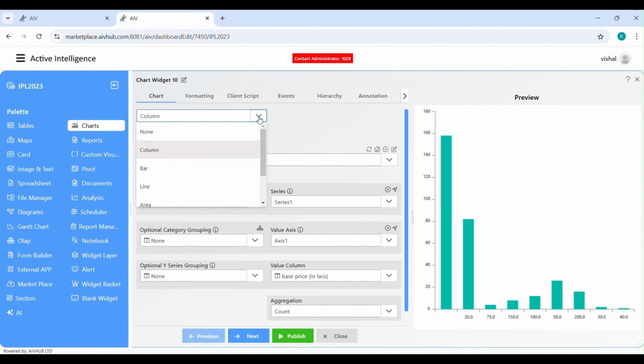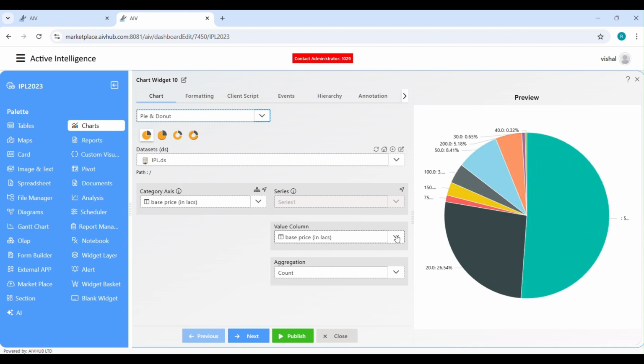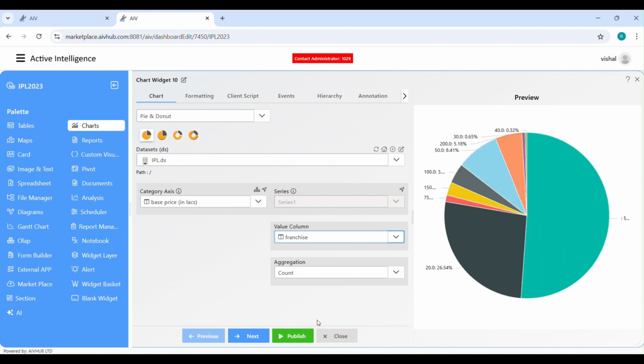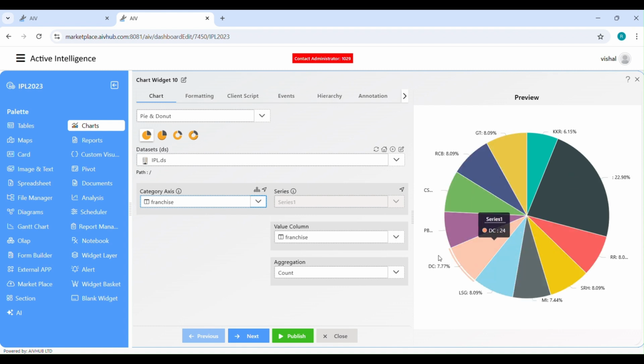Or I'll show you one more example, a pie chart. Let me change its column. Let's write franchise. This is the pie chart that I have created based on the franchise. I have to change here also to franchise. Now it will show me like this. So in just a few seconds it creates a pie chart easily.